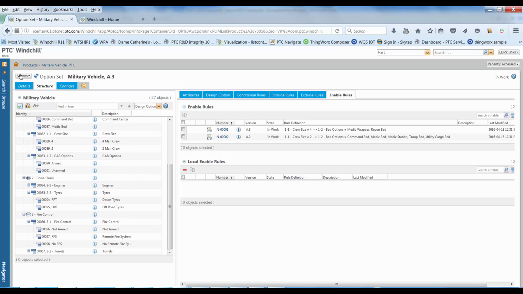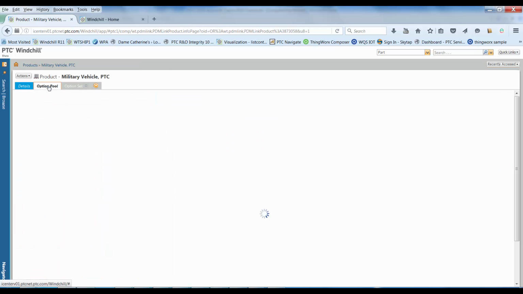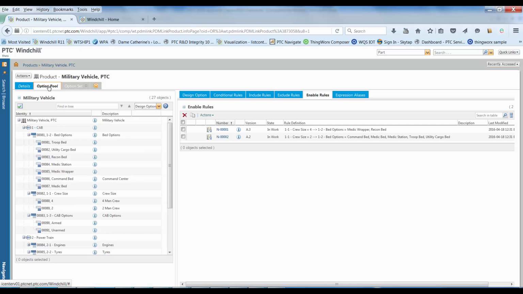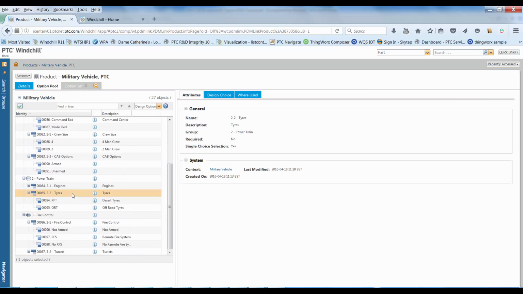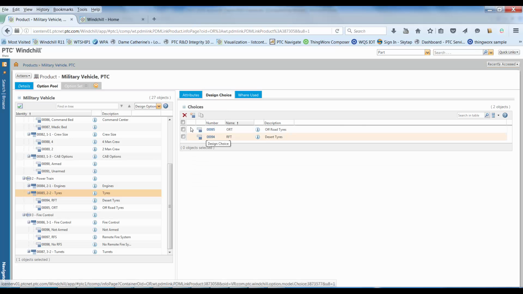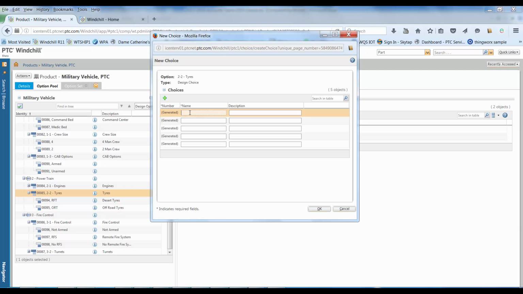So let's introduce a new option for my tires. Like I said before, the option pool has all the options that we can choose across different product ranges. So to include a new option, we do that within the option pool, and we can add a new design choice. In this case, for instance, I may want to add snow tires. The option is called SRT and the description is snow tires.